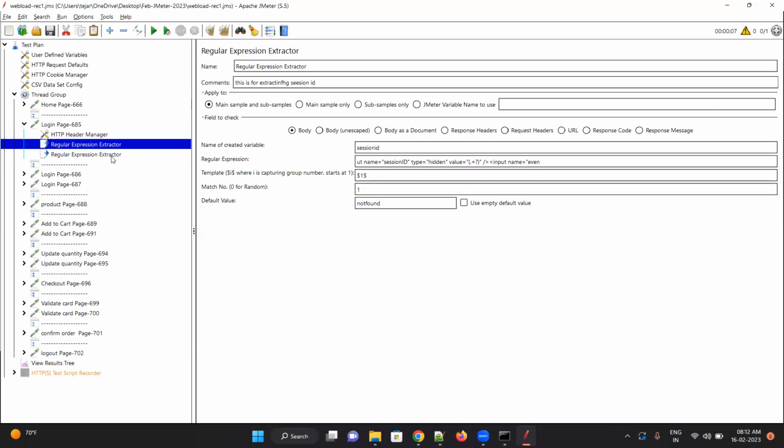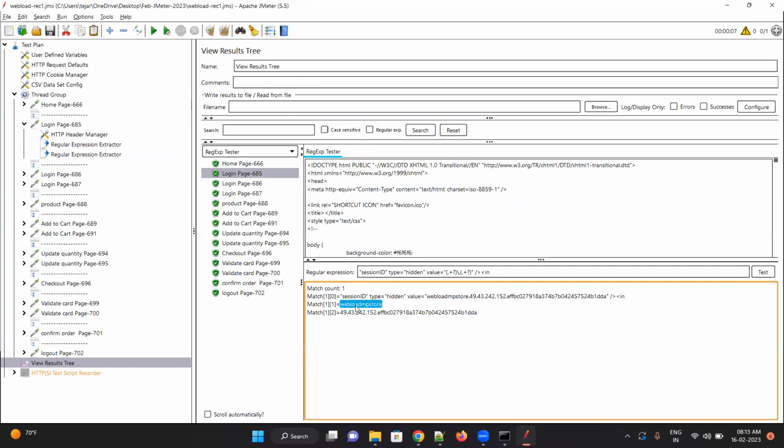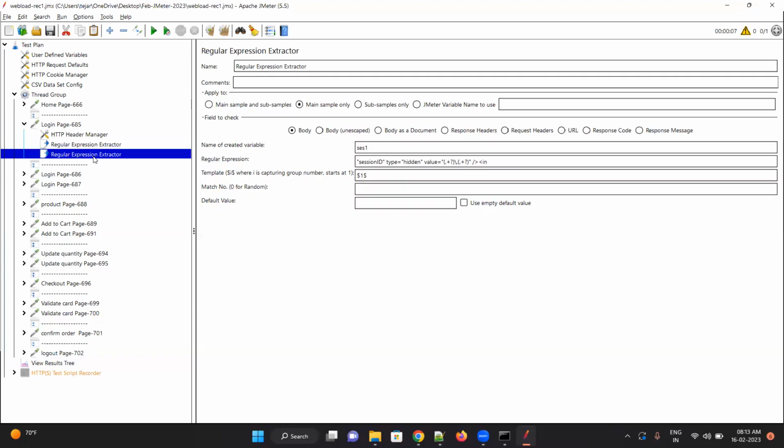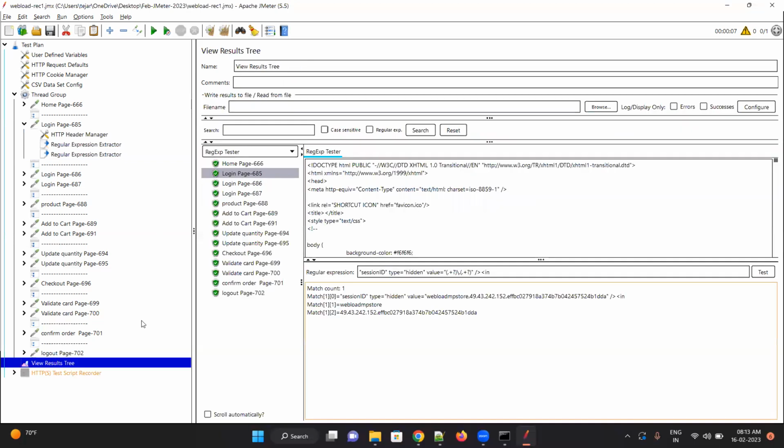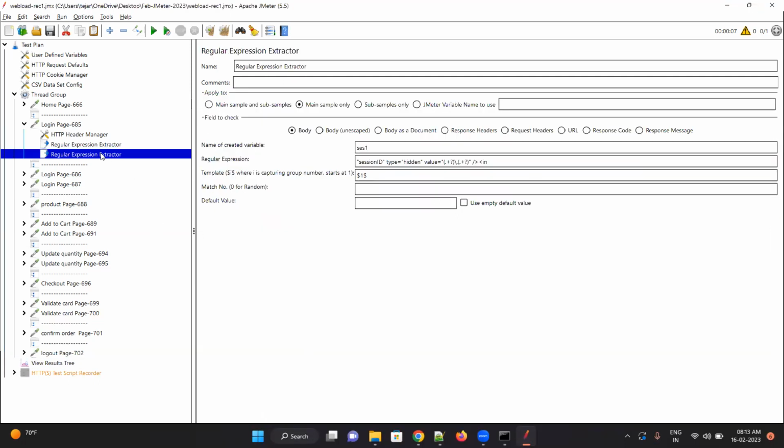But now what is happening? We have two groups. In the two groups, if I want only the first value, the first group here, the web load MP store, then you can use only this one as the template. Now, if you want only the dynamic value, what is stored there? The second group, right? Then you can come here and put 2. Match number, keep it as 1.